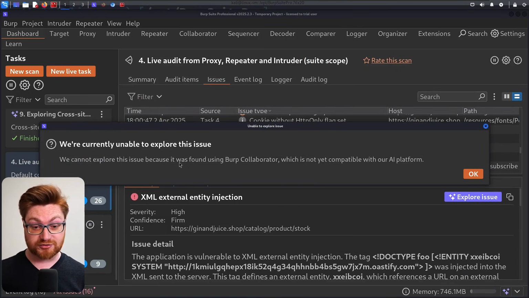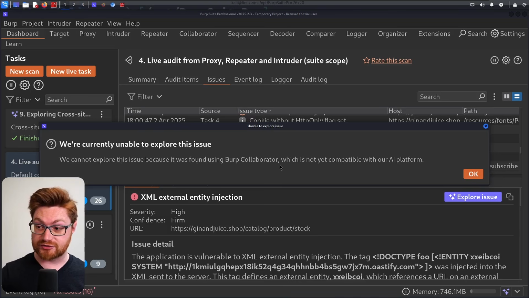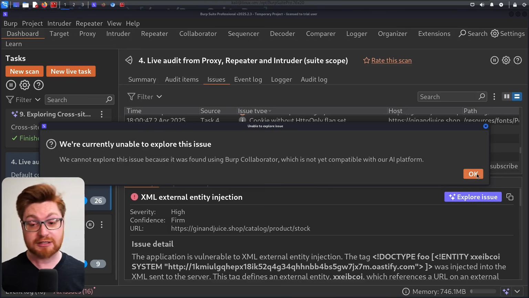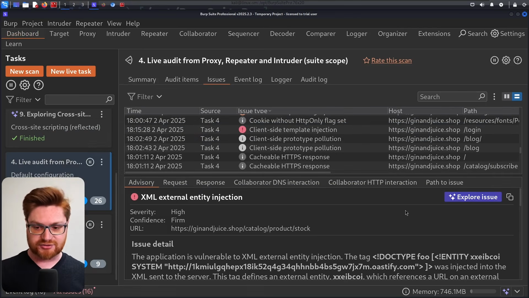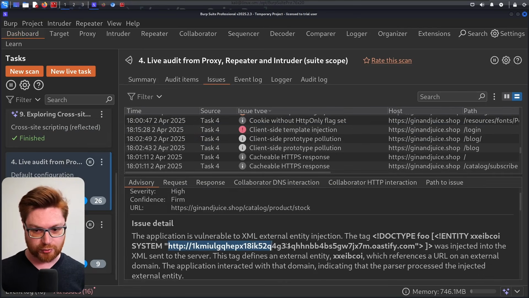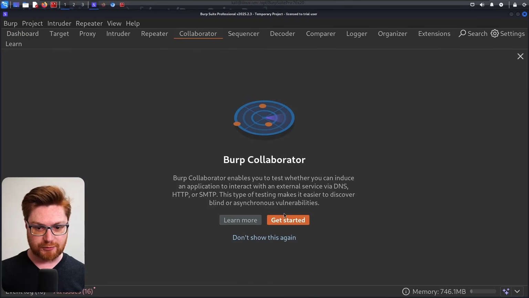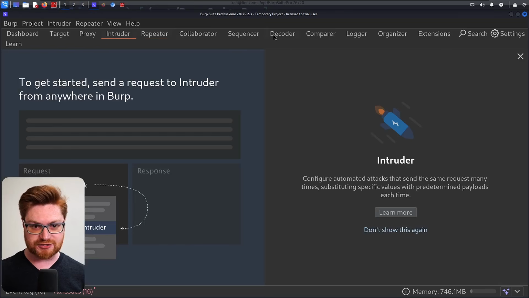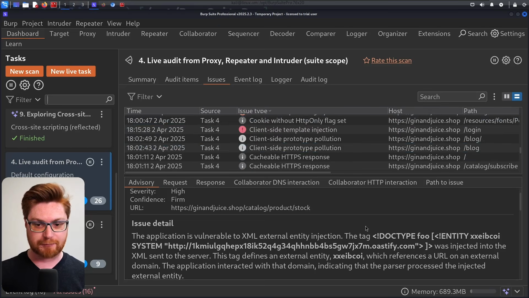We cannot explore this issue because it was found using Burp Collaborator, which is not yet compatible with our AI platform. Well, that's good to know. Roger that. Oh, and that's tracking down because it was making external requests to Burp Collaborator. And we could toggle or play with that, of course, or any of the other sweet features in Burp Suite Professional. But obviously, the real sweet sauce here is Burp AI.